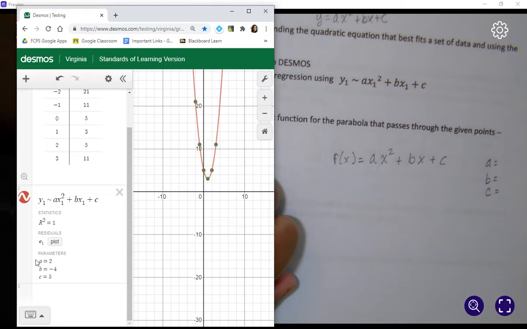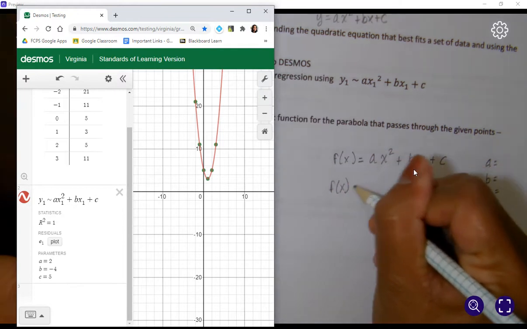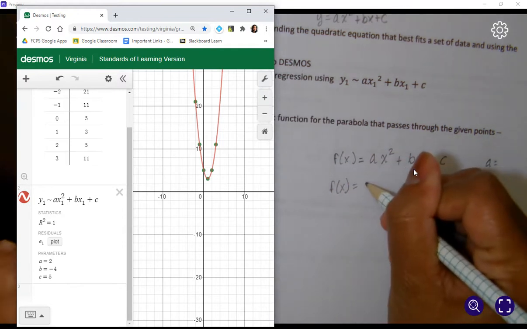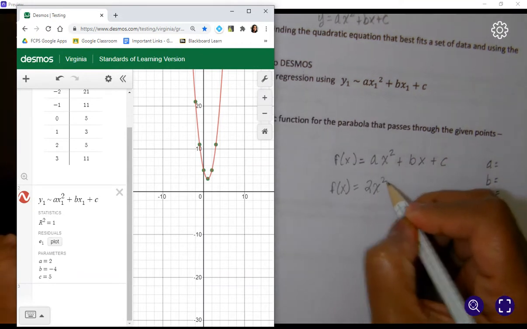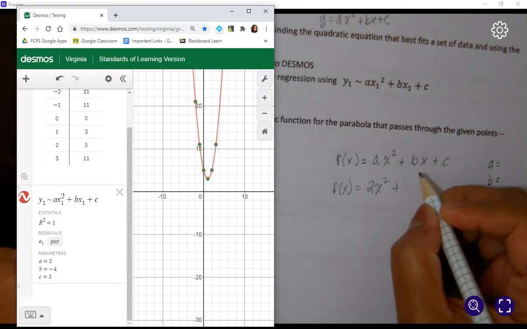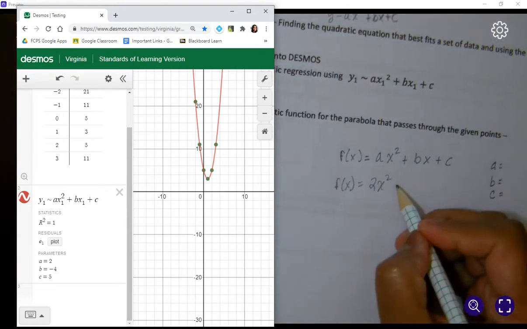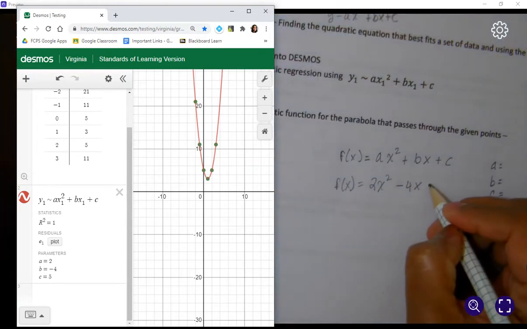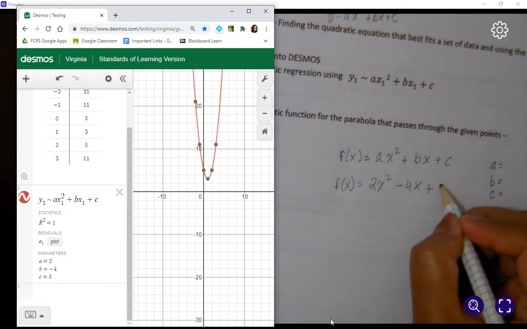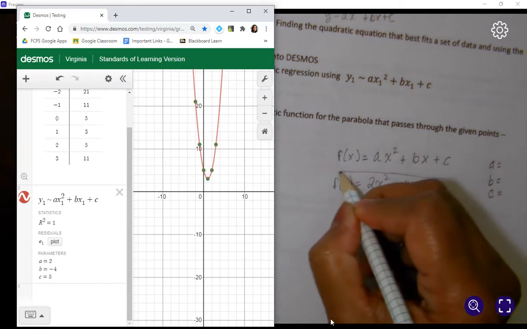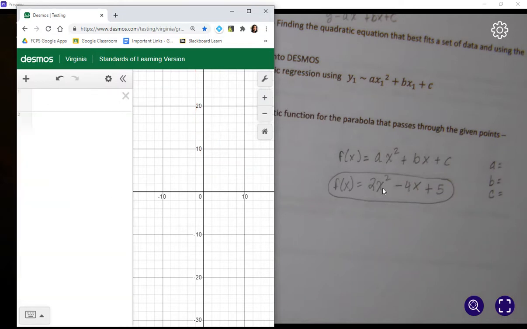And so here are my A, B, and C. So to finish writing this, we're going to have f of x equals A is 2, right here. And then you're going to put 2x squared plus b, and b there is negative 4. So I'm going to go ahead and change this to minus 4x plus c, and c is equal to 5 right here. So 2, negative 4, and 5, and I'm just plugging it in here. And that is my equation of my function. That's my formula.